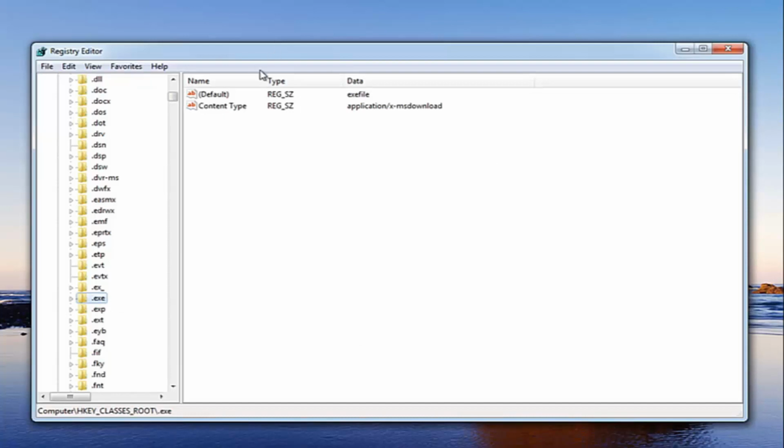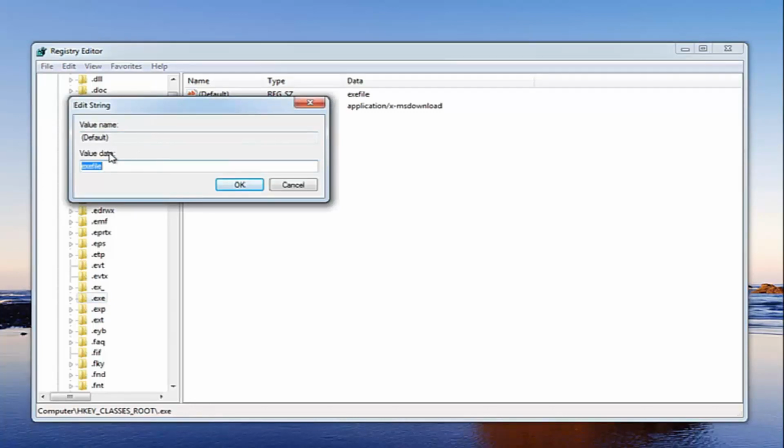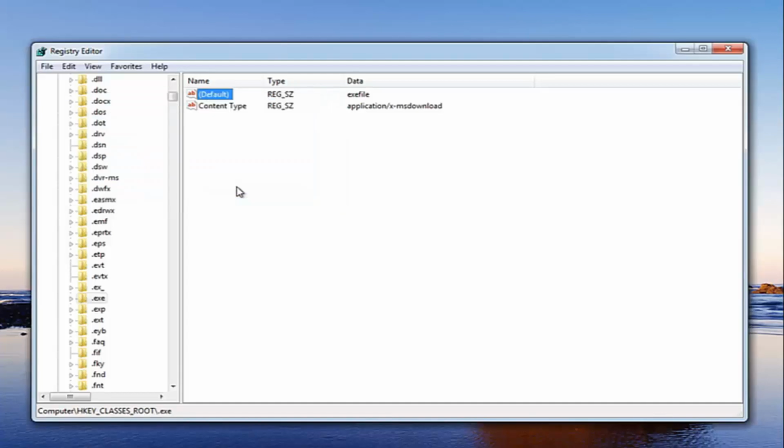So once you've located .exe, what we want to do at this point is going to be pretty simple. We want to go over to where it says default here, right click on it, and then left click on modify. So underneath value data, you want to make sure it's set to exefile, all one word. Once you have it set like that, just left click on OK. So now at this point, hopefully that should resolve your issue.